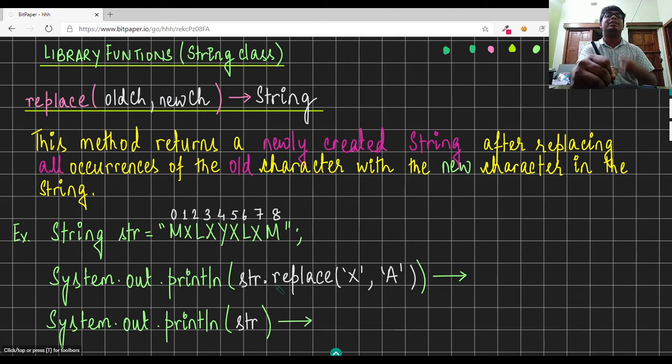We should call the replace method on str and pass the old character as X and the new character as A. What this would do is replace all the occurrences of X with A. All right, and therefore we would get back a new string that's Malayalam.